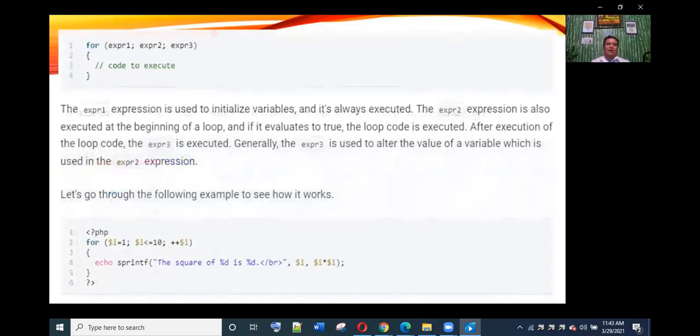How about the for loop statement? Generally, the for loop is used to execute a piece of code a specific number of times. In other words, if you already know the number of times you want to execute a block of code, it's the for loop which is the best choice. Let's have a look at the syntax of the for loop statement. We have for expression 1 semicolon, expression 2 semicolon, expression 3 semicolon. Begin, code to execute, then end.